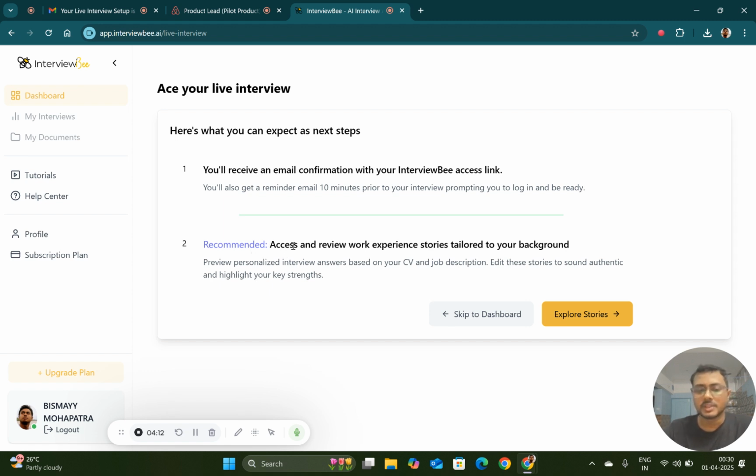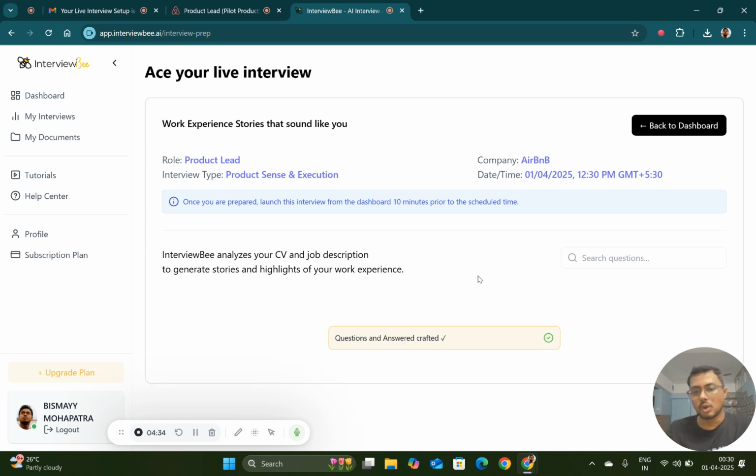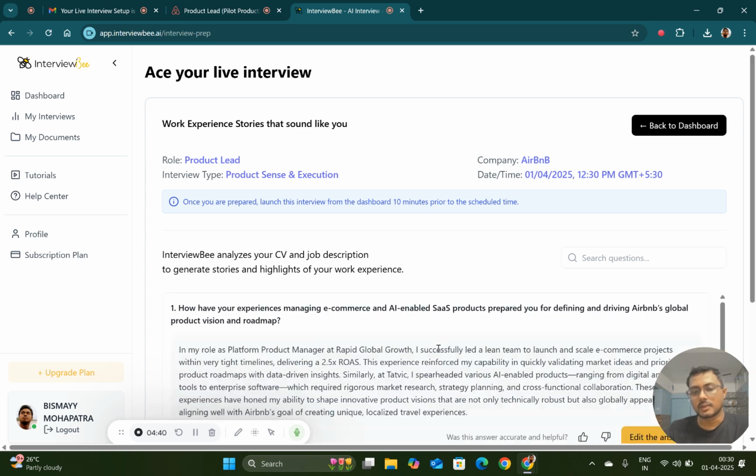which is basically accessing and reviewing the work experience stories. Right, work experience stories are basically based on your CV and the job description that you have attached. It will generate a list of questions and answers, which will be examples of the work that you have done, which are very relevant to the job that you're applying for, right? So now you can see the question and answers are getting crafted.